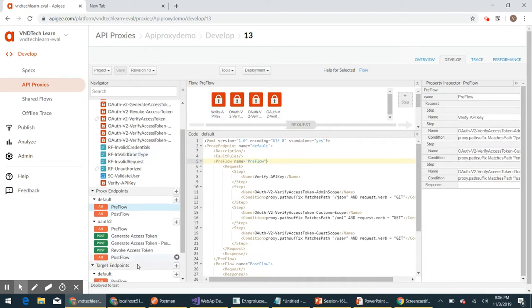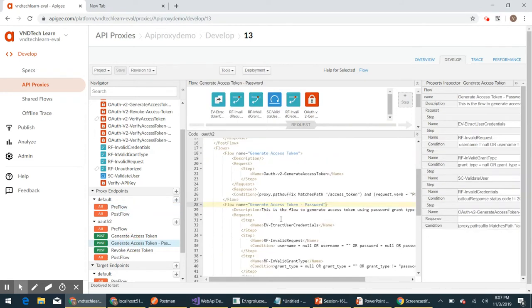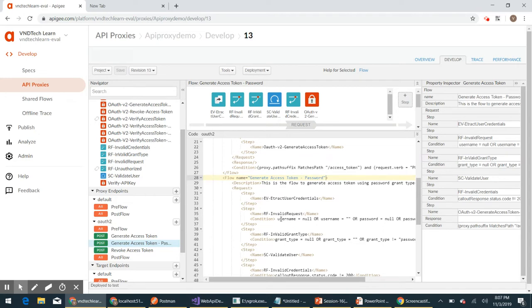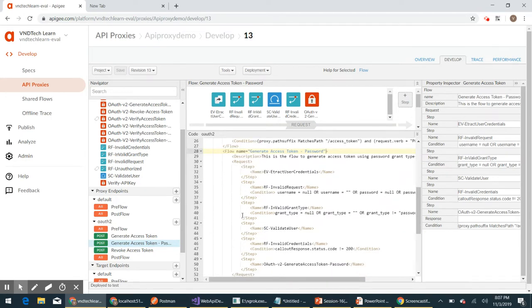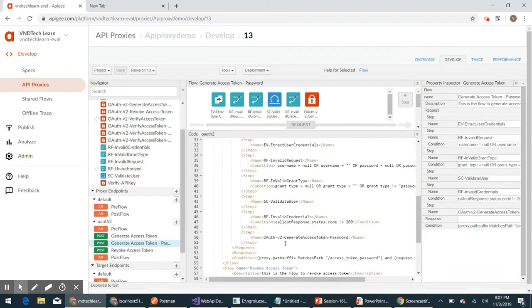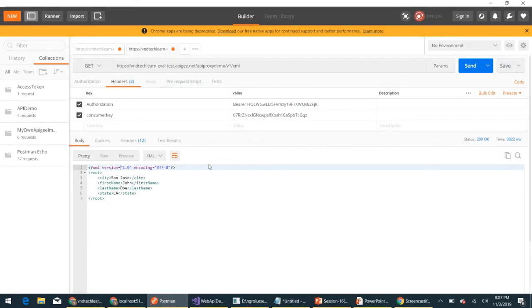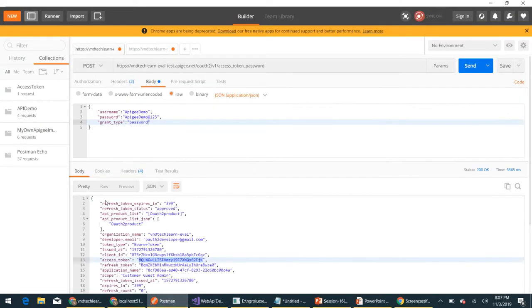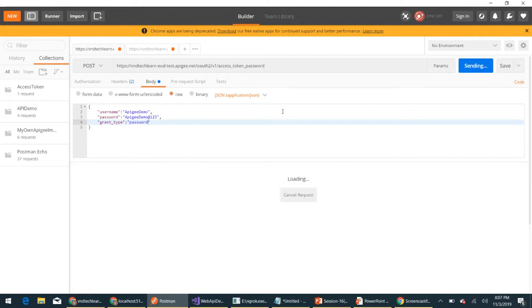So here, if you could see, OAuth 2 is the proxy endpoint which we use to generate access tokens and revoke access token. So we are going to use this flow, that is generating access token using password grant type. So here, if you could see, this is the policy which is generating access token for us. So let's flip to Postman tool and let's see whether we are able to generate access token with password grant type.